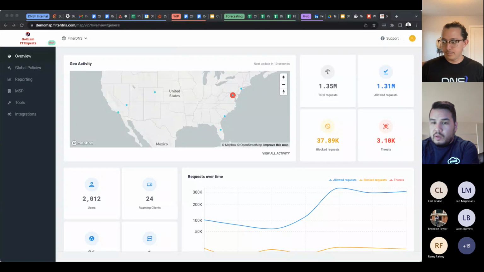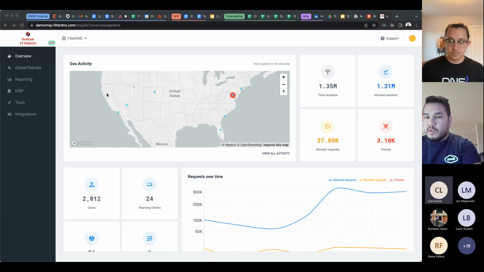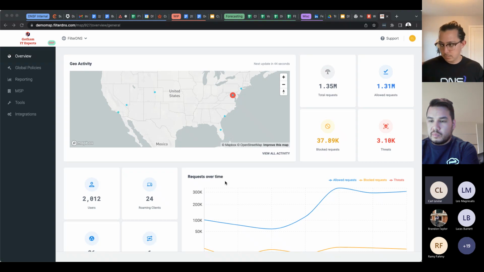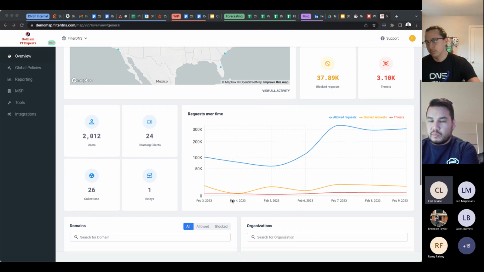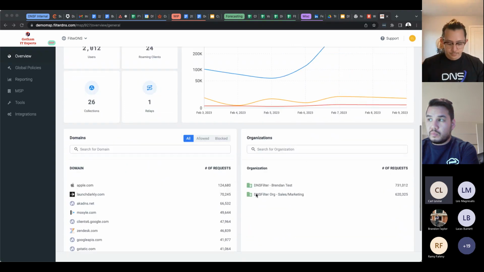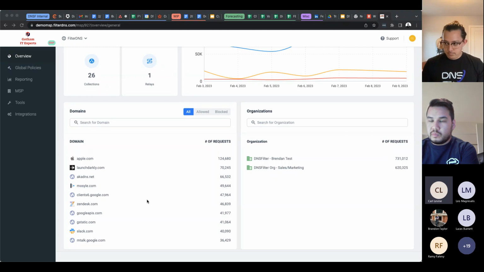So now we have a white labeled version of our DNSFilter dashboard. Obviously, we're not called Gotham IT Experts, but we've white labeled this dashboard with that branding as an example of the white labeling. Now, when you log into the portal, you get a good 10,000 foot view of everything going on inside the deployment. You get a good idea of how many requests are happening, more importantly, how many requests were blocked and how many threats were identified, how many users, roaming clients, all the things that make up a deployment are visualized here.